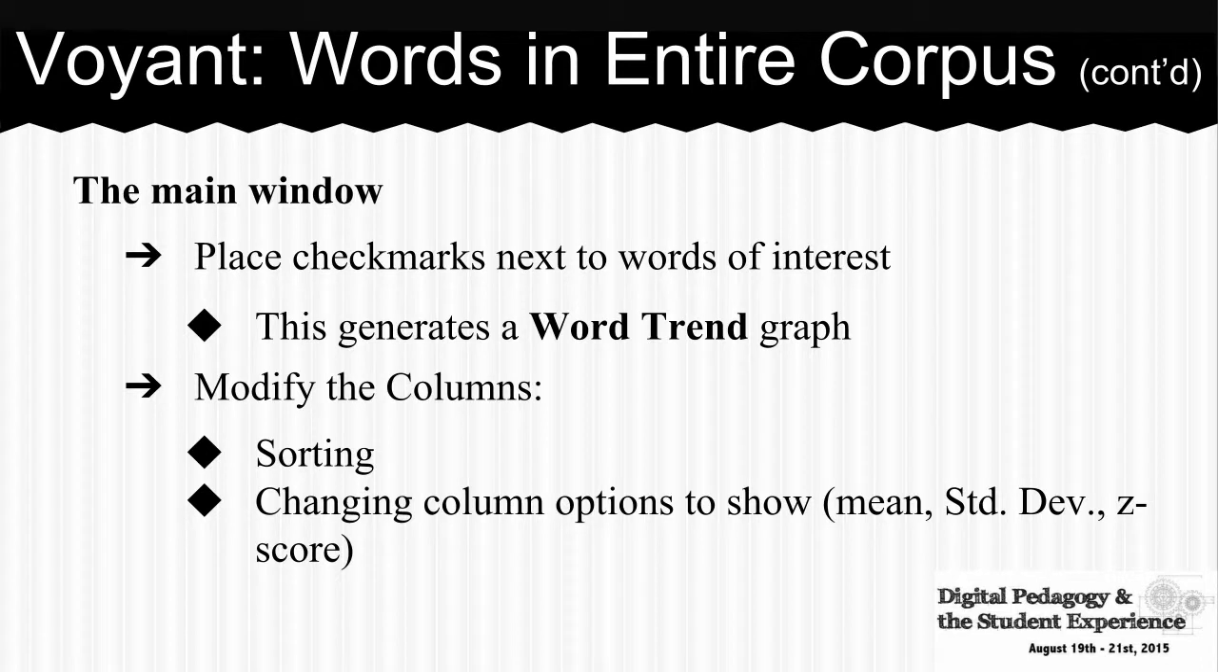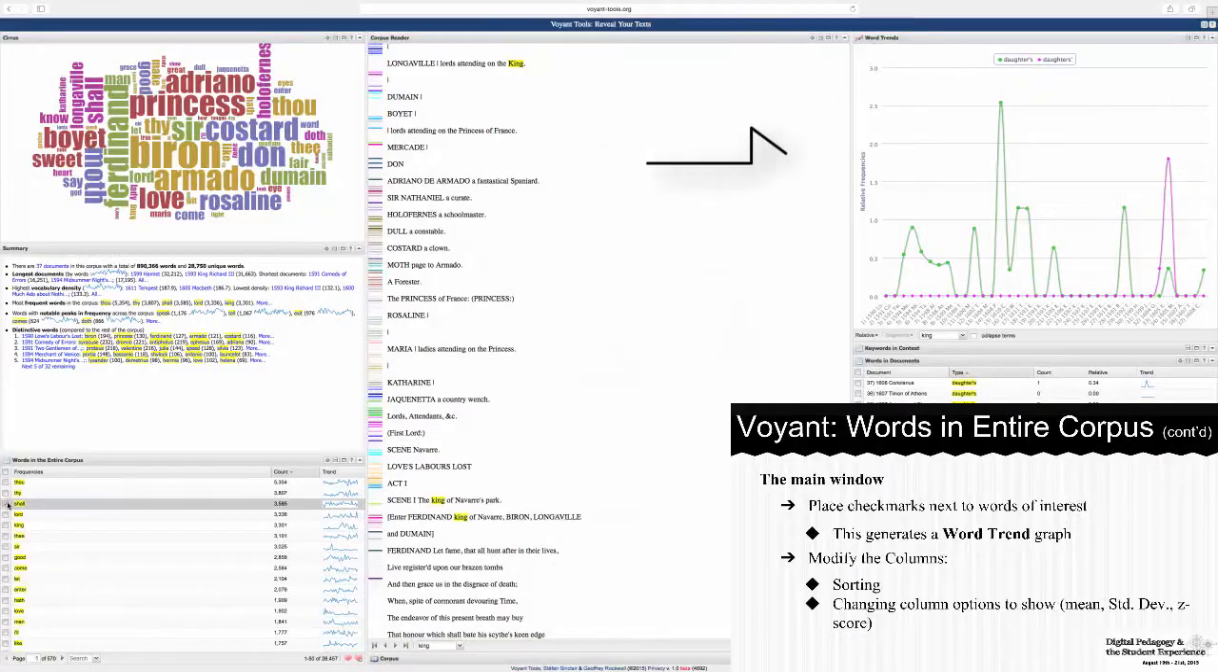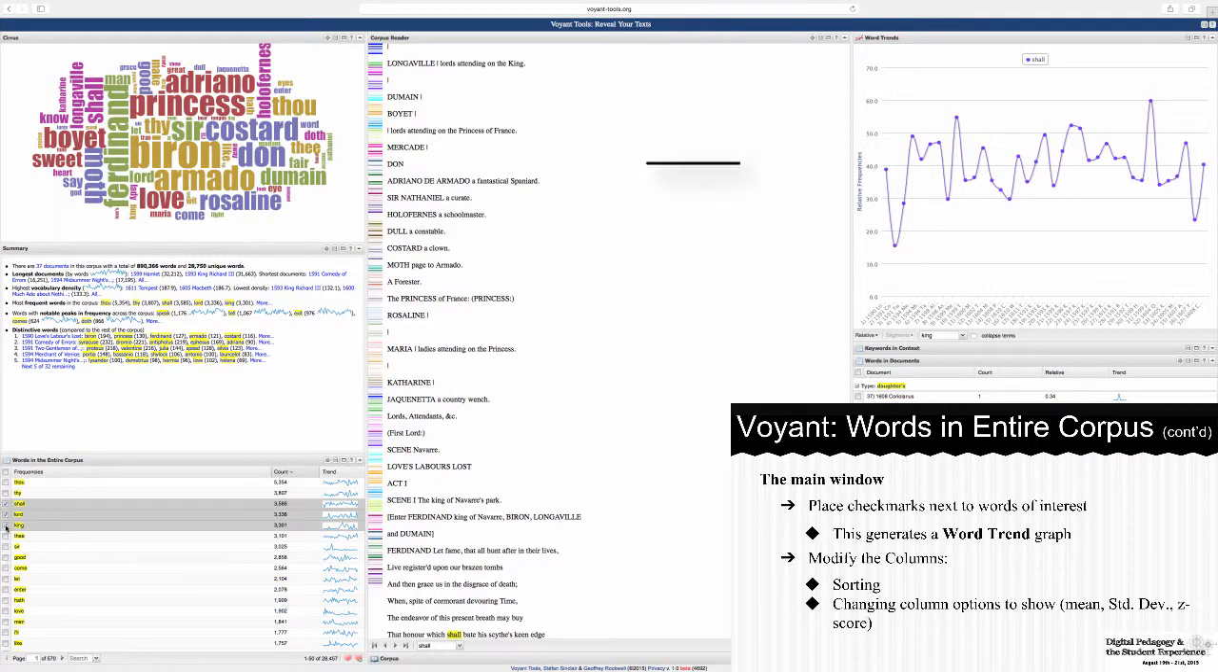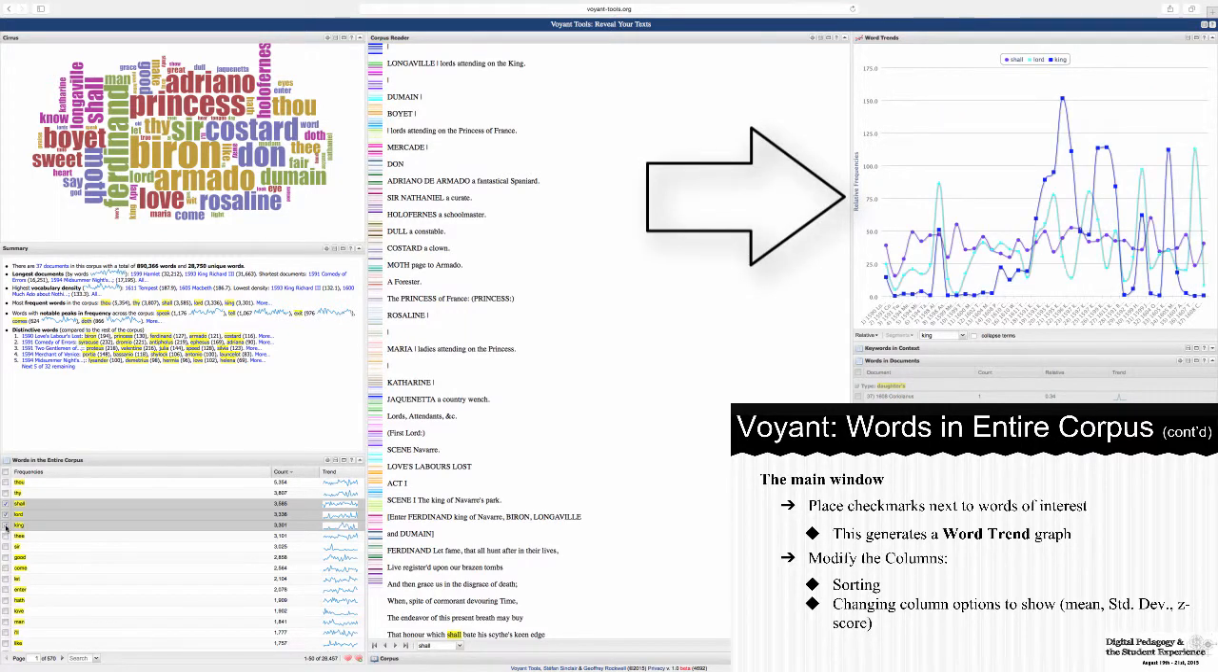In the main window of the Words in Entire Corpus, where all the words are in tabular format, we can place a check mark next to one of the words, and this will produce a third pane that appears on the far right that displays the word trend for your selection graphically in each chapter, so you can analyze the usage across the corpus. If you place a check mark for more than one word, the chart will display a graphical comparison of the frequency of these words in one or more texts.